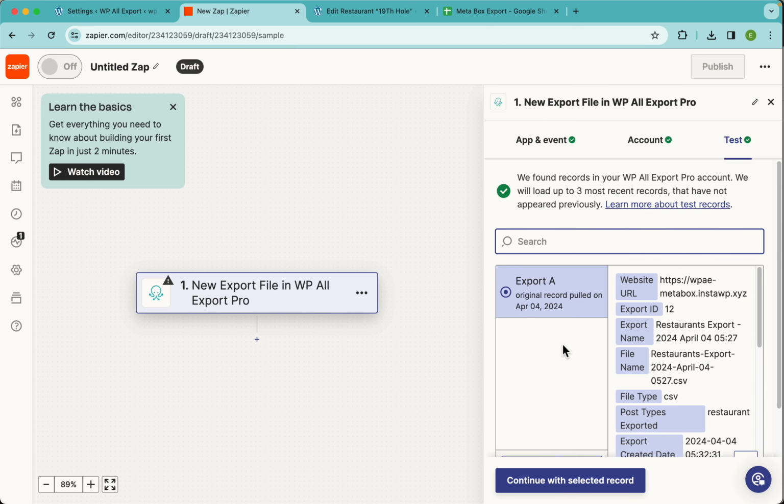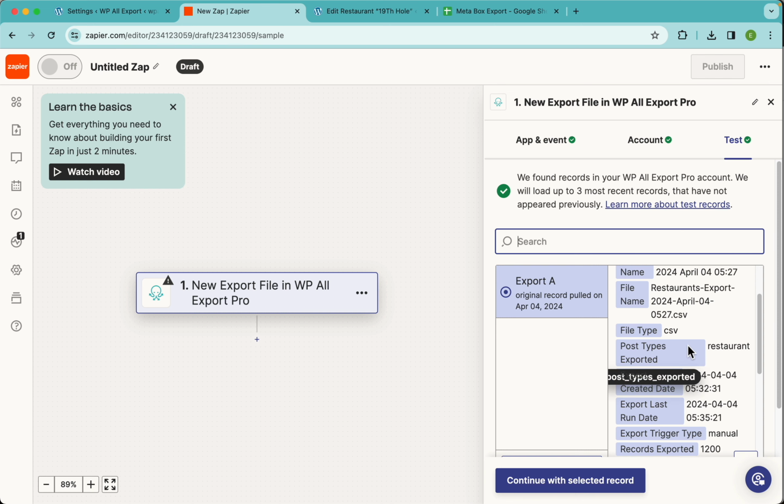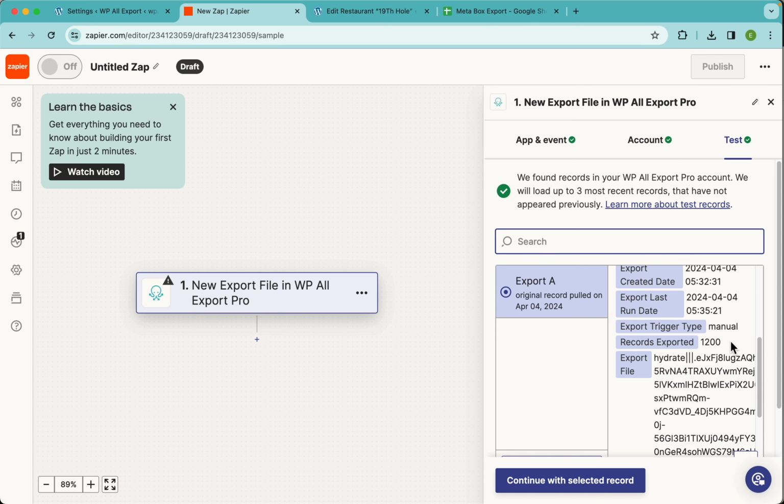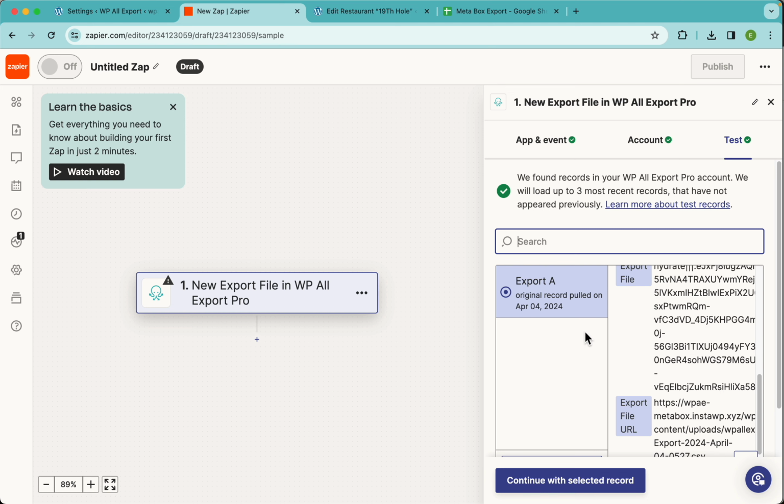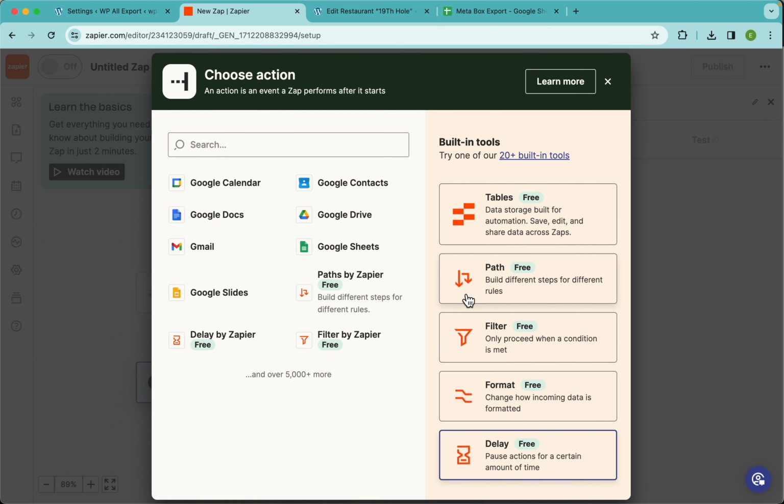All right, and here you can see that Zapier has pulled some information from our website. So here is the URL, the export ID, the export name, the file type, the post type to be exported, and lastly here we have another bunch of info and the export file. So all of this is looking great. So I'm gonna click on this button to continue with the selected record.